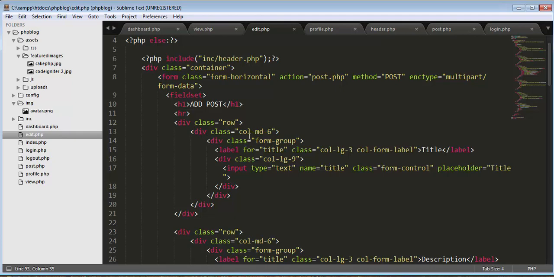Here you can see I just copied the code which I had written in my post.php and pasted it here in my edit.php.